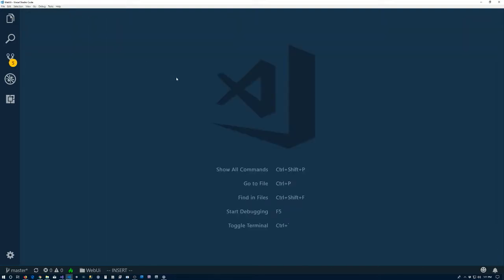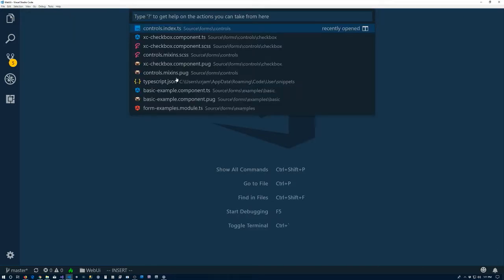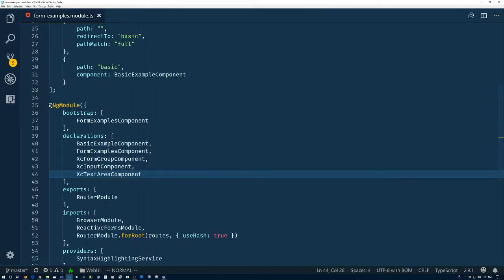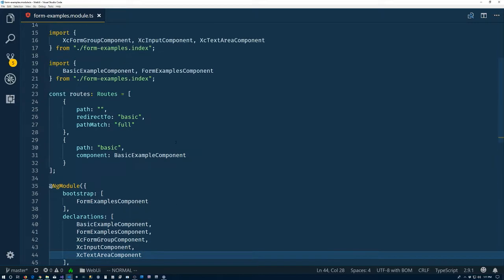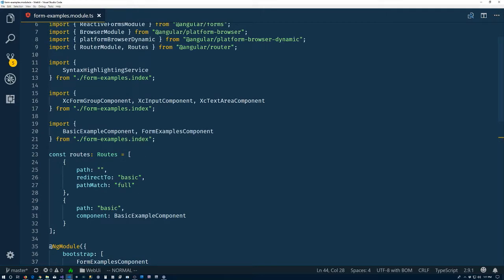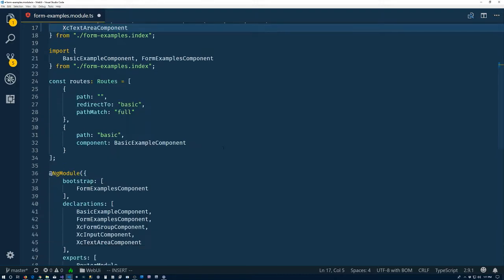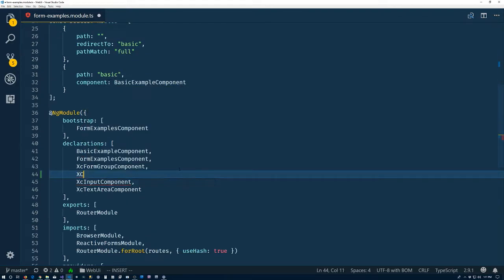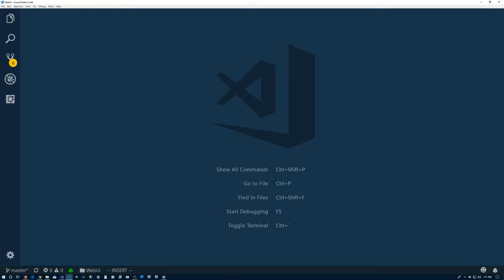And now we need to register this with our form examples module. Perfect. Let's go to our component area up here. Let's put it right here. Let's see, checkbox component. Maybe I'll keep 3 per line. And then we'll have the checkbox component. Where does the K come from? I don't know. Save that, close it.